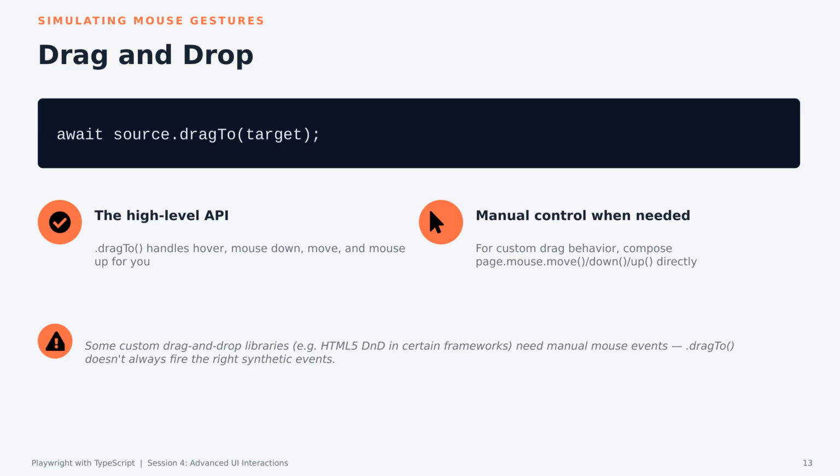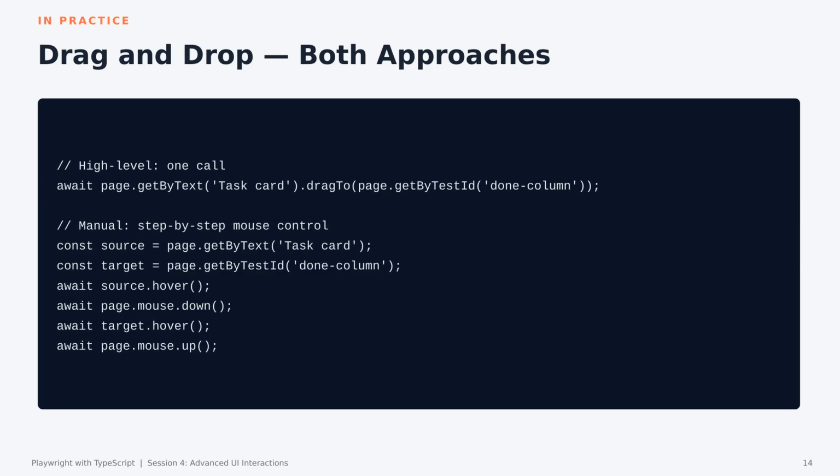For custom drag behavior, you can compose page.mouse.move, down and up directly yourself. One caution worth flagging: some custom drag and drop libraries, particularly certain HTML5 drag and drop implementations in specific frameworks, need manual mouse events specifically, because .dragTo doesn't always fire the exact synthetic events those libraries are listening for. Let's see both approaches side by side in actual code.